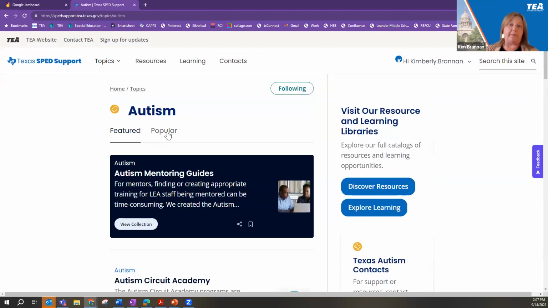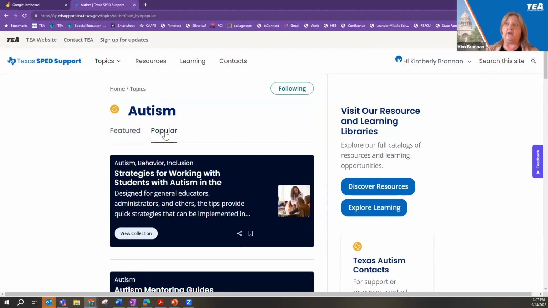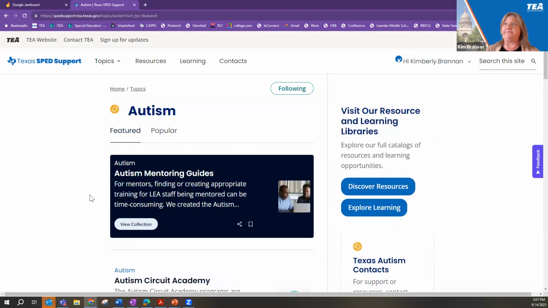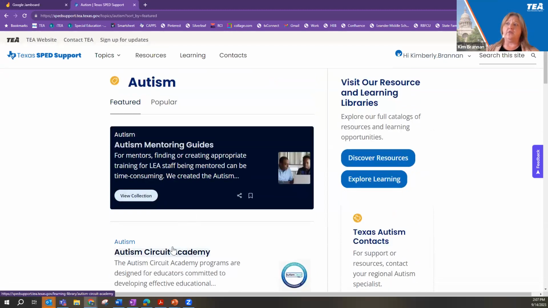You can also look at popular. Remember how many clicks certain things have. Maybe I'm missing out on something everybody else knows about and I need to click on that. So I can go to popular, or I can go to featured. You'll notice the cards. This card looks a little different from this card.